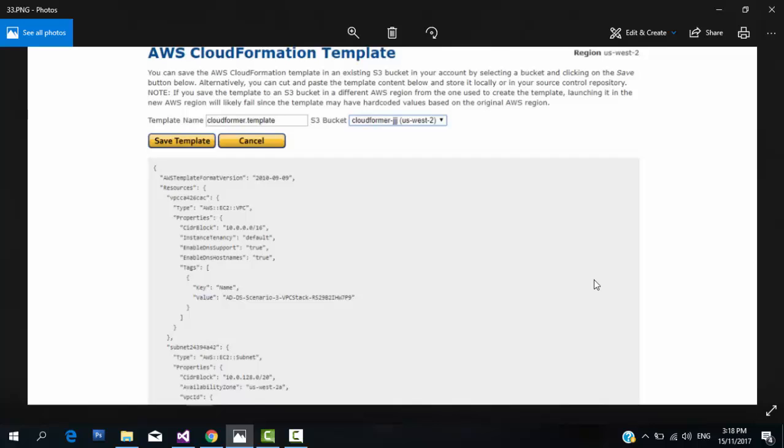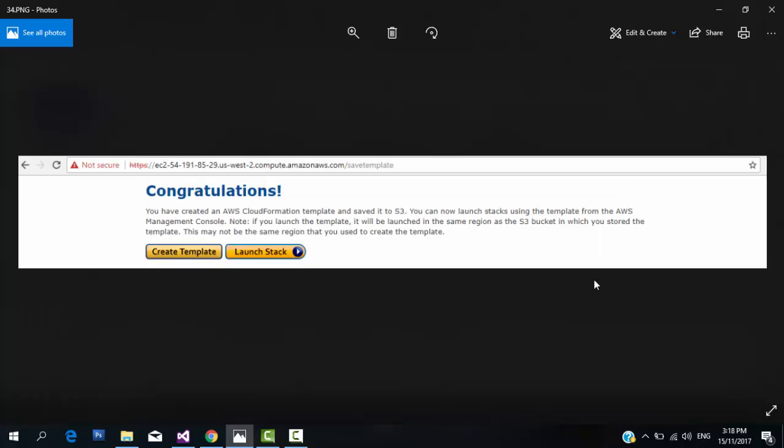You can see the template name, and you can see the S3 bucket, which I told you to select from the storage option. The CloudFormer JJJ is the S3 bucket which I created, so I just selected the CloudFormer JJJ bucket from the options, and just save the template, and the template will be saved into your S3 bucket. You will get a congratulations message. If you get any errors, just check all the steps and repeat them again to create the template.